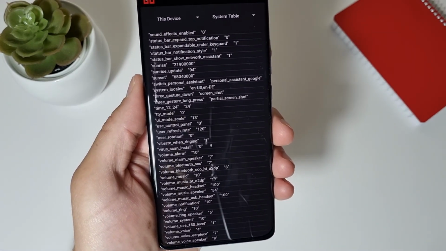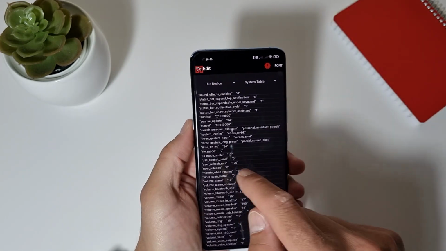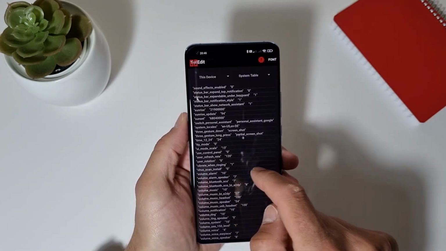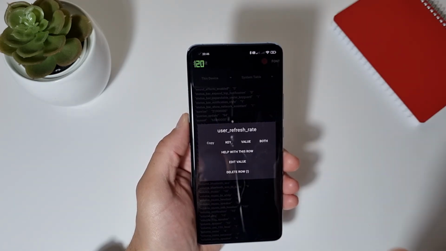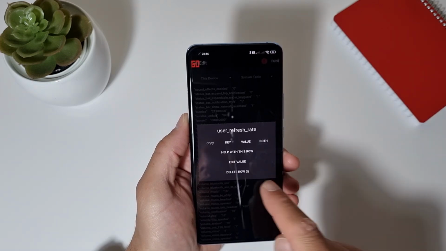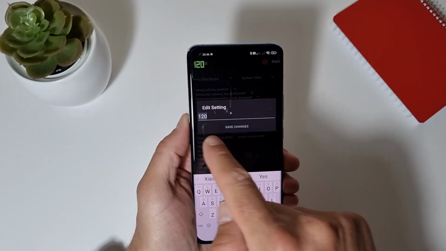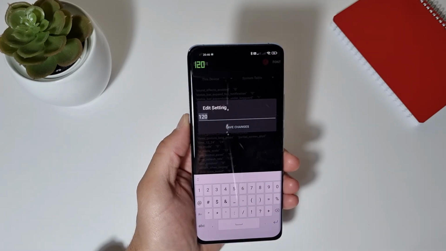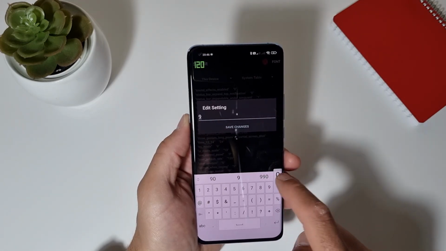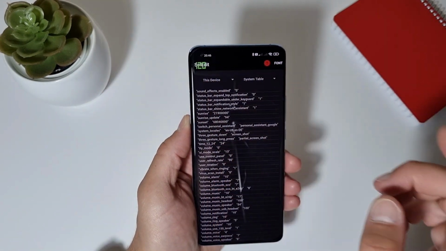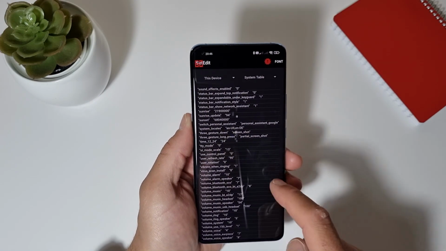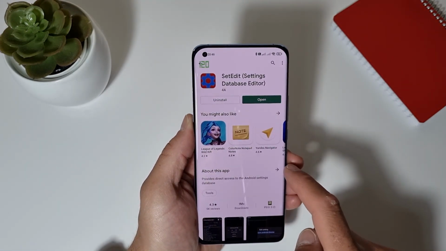User Refresh Rate 120. Now tap on that row, User Refresh Rate. Remember, don't touch anything else, just that row, User Refresh Rate, and select Edit Value. Now right here 90. Remember, it should work only on 60, 90 and 120 Hz, nothing less, nothing more. Right, 90, and select Save Changes. You can see it's not changing. This is completely normal. Now guys, let's just exit the application.